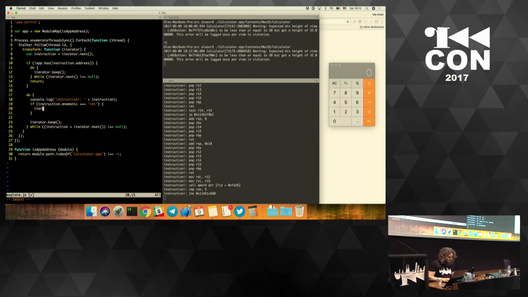And now with this iterator, you can put a mov reg, and so on. You can add your own code anywhere, but you can also put a callout to JavaScript. So on ret, just iterator.putCallout(onRet), and I'm defining an onRet here, and I'm logging ret at context.pc.